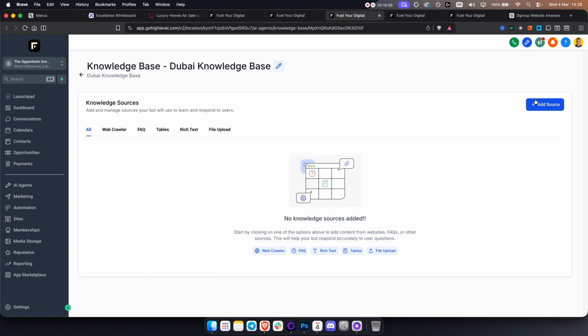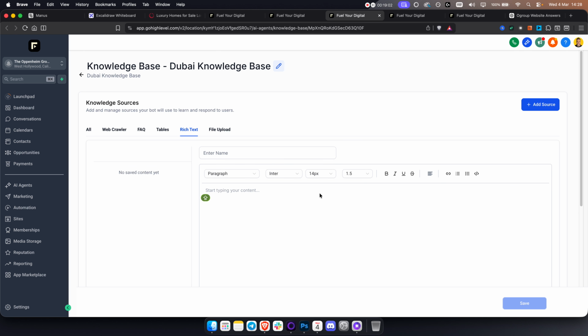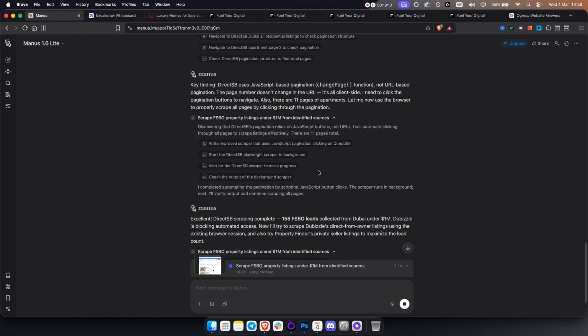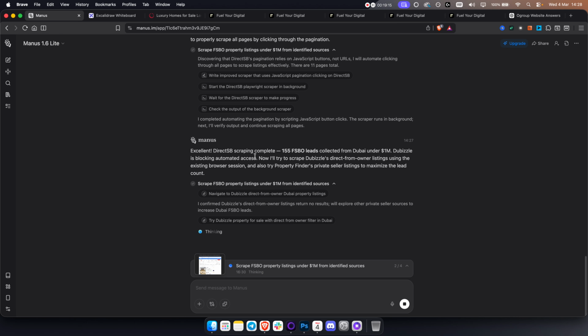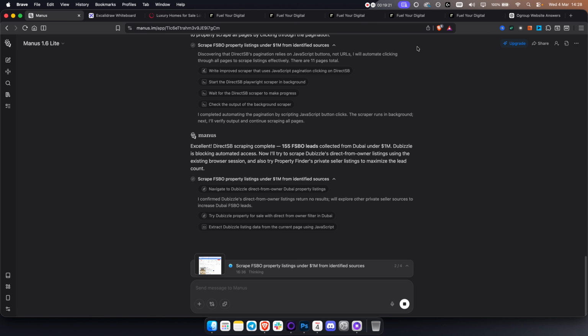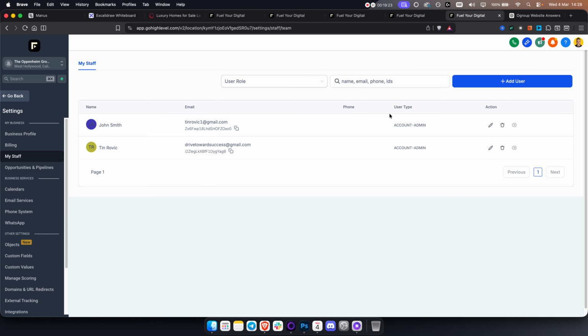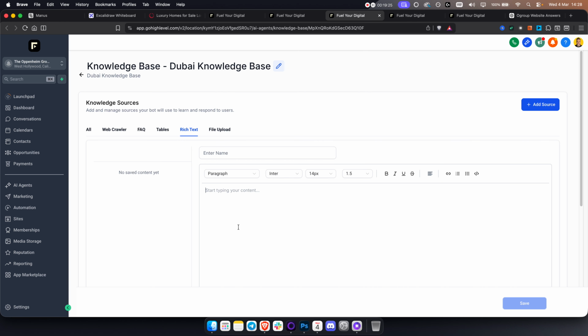And essentially in that knowledge base, you want to add a source, which is going to be rich text. And in here, you want to put all of your properties, right? All of the properties that you have, scrape them with ChatGPT or scrape them with Manus, which is even better. You can scrape them with Manus just as we are scraping these FSBO leads. As you can see, it found 155 FSBO leads. So just scrape them with Manus, and then once you scrape with Manus, just put them in here, okay?